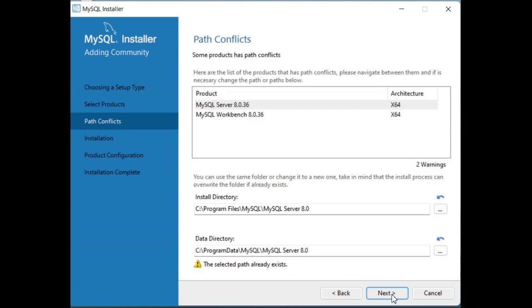Here a thing occurs, path conflicts, it is asking. This is the path conflict which occurs in my system because I have previously installed MySQL on my computer and then uninstalled it. To know about the uninstall, I have already uploaded a video and you can see that also. But because right now I am reinstalling after uninstalling, it is asking for the path conflict. But if you are exactly a new user, no such window will appear in front of you.